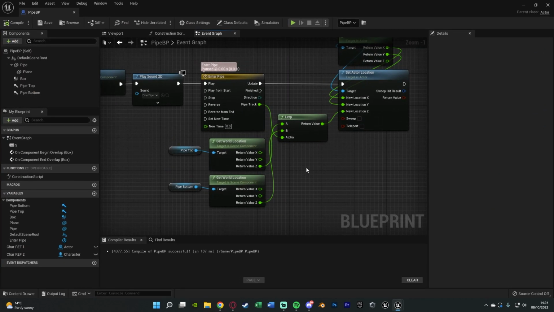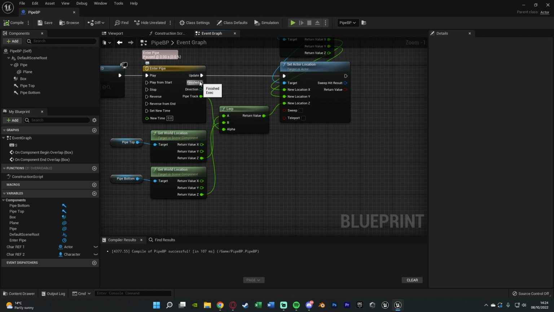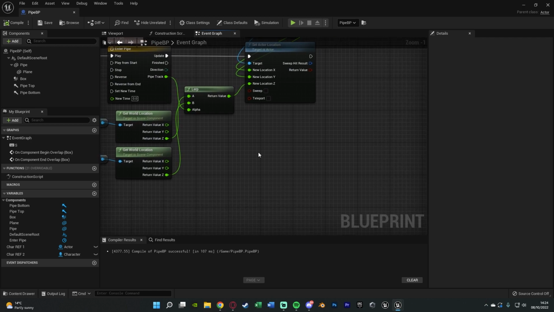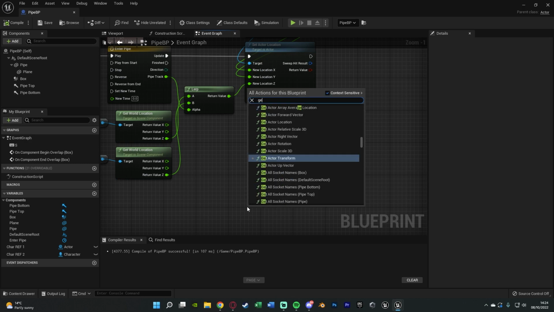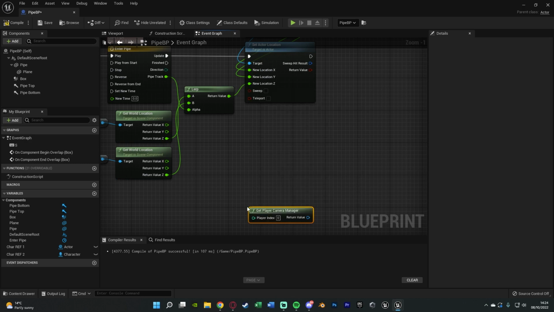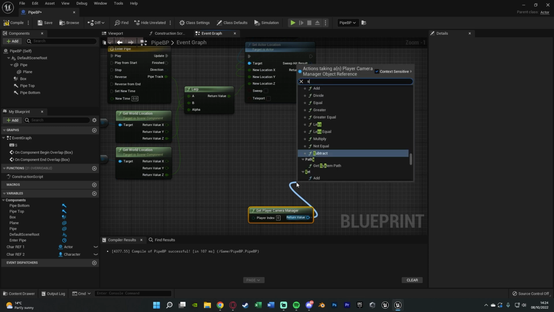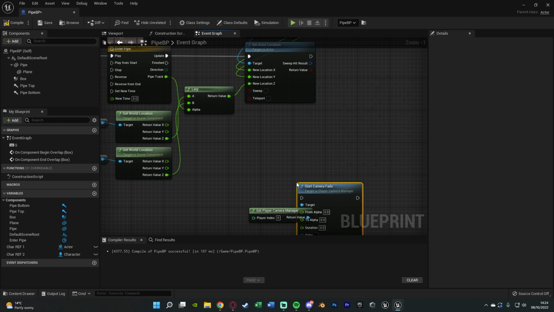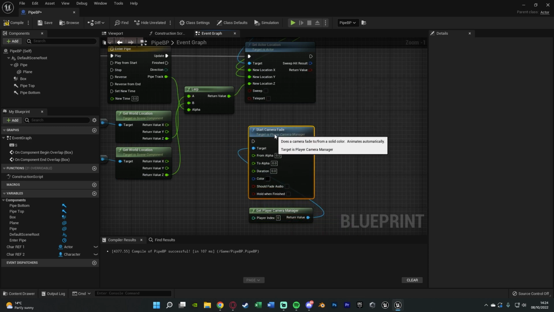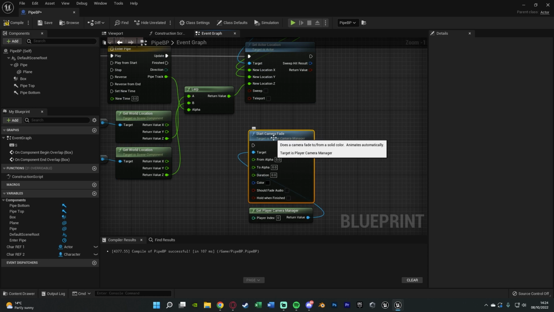So let's finish off this code now, because we obviously enter it, but we want to exit out of a different pipe and actually change locations. So to do that, we need to come off of finished of the timeline. But what I'm going to do first is right click, get player camera manager, and out of this I'm going to start camera fade. Because in Mario and in how I want to do it, the camera does fade to black while it's changing locations. So this start camera fade will go into finished of the timeline.